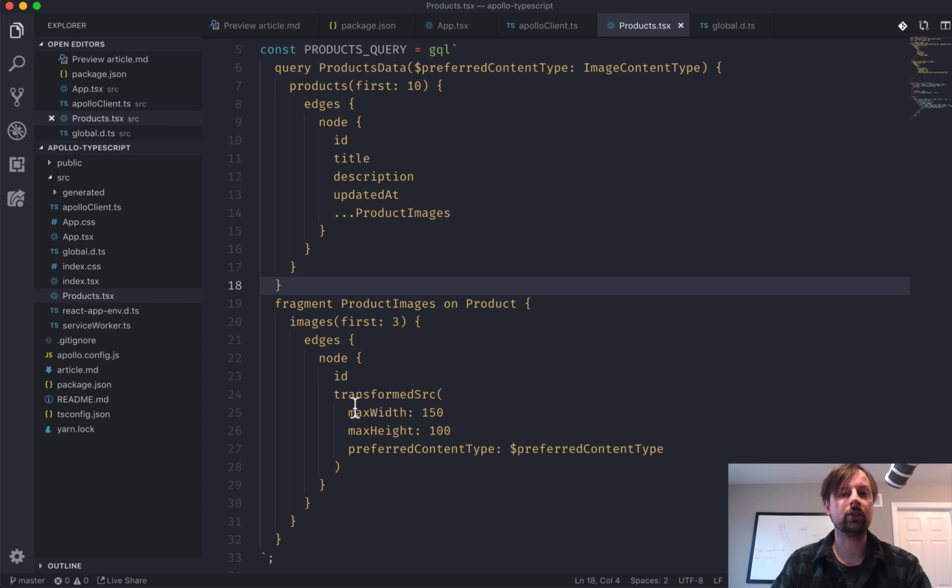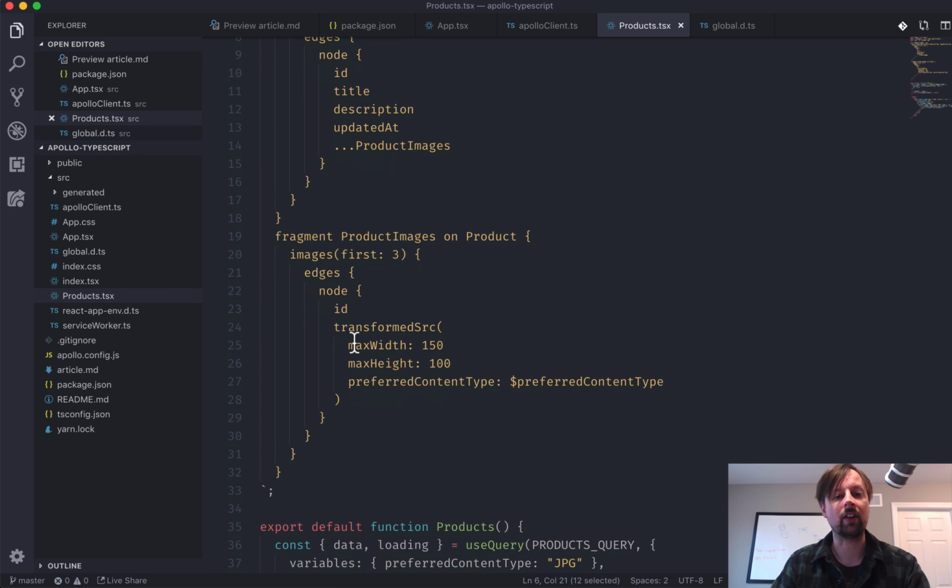To copy and paste, it would work exactly the same. And one thing to note right at the top, I've had to define a named query, and that'll be important as we advance a little bit in this demo, because it basically creates the types and prefixes everything with the name you give it here.